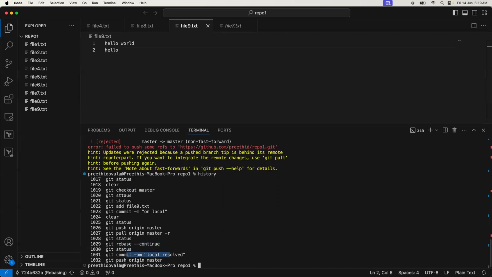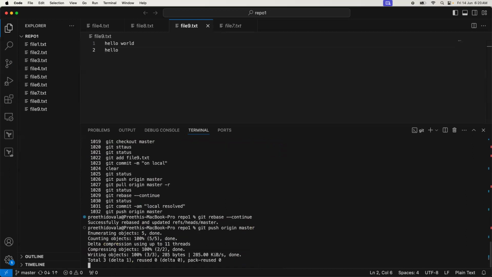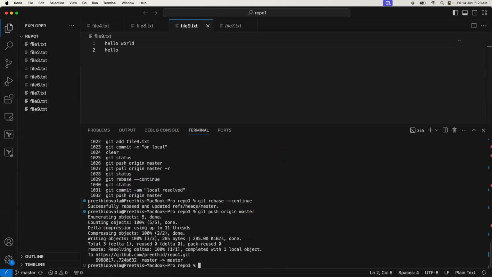So, I'm just checking if we missed anything. I'm going to push, pull. Actually, after rebase, we don't need a commit again. But still, rebase, push. Okay, after rebase, you could rebase and then push it.